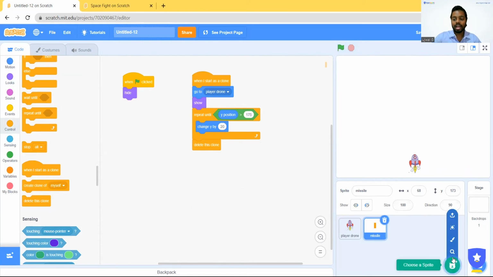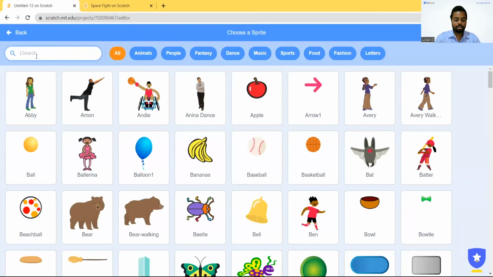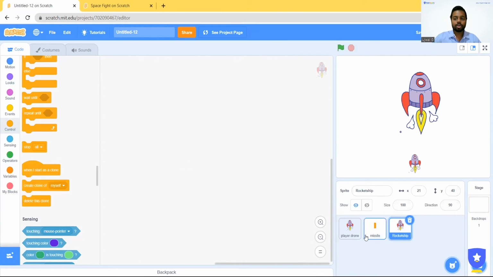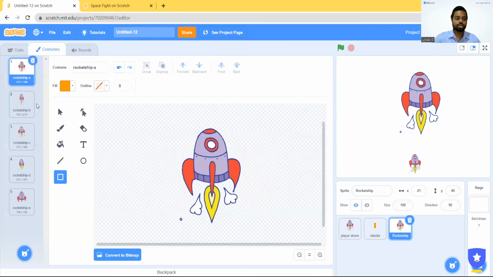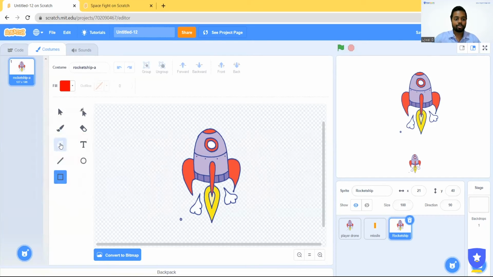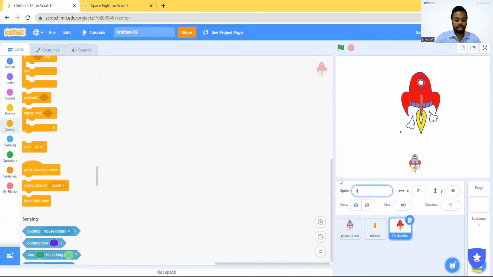Now to create the enemy drone, I'm going to pick the same sprite, which is the rocket. Let us pick the same rocket again, but this time let us change its costume to make it an enemy drone. I'm going to go to costumes. Let us delete all the unnecessary costumes for now, and change this color to red so that it looks like an enemy drone. I'm going to take the fill bucket and just change its colors. Let us change the name also as enemy drone, and I'm also going to rename the sprite as enemy drone. Now the enemy drone costume and the sprite are ready.